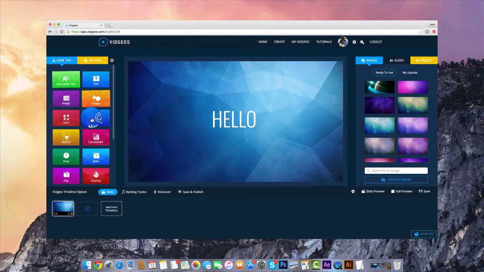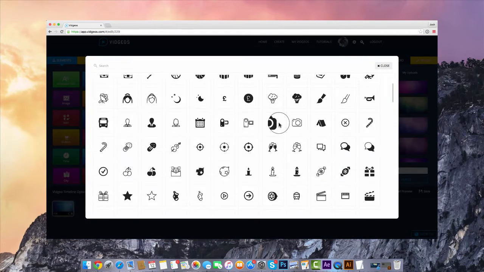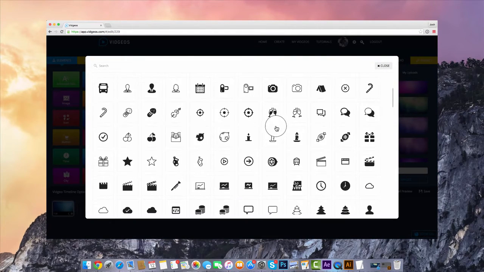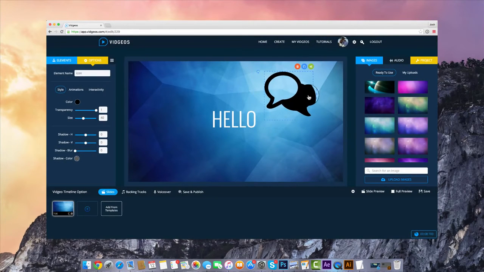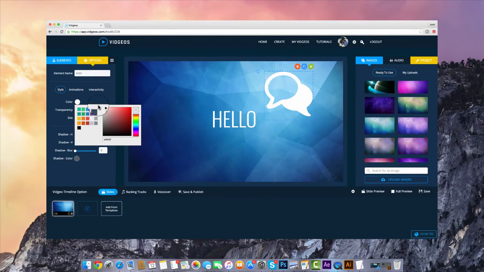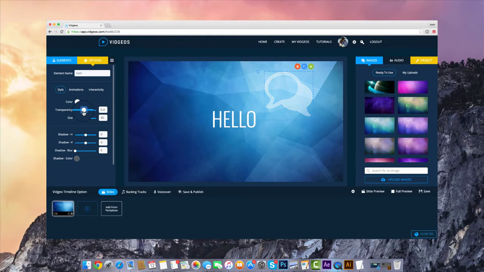And what I'm also going to do is add on an icon. We've got a built-in icon library, so you can simply add on any type of element you would like. I'm just going to go through and add a chat icon. So let's search that chat. And I'll bring this one up over here and place this one just in the background like so. I'm going to just bring the transparency down a little bit, maybe to that.